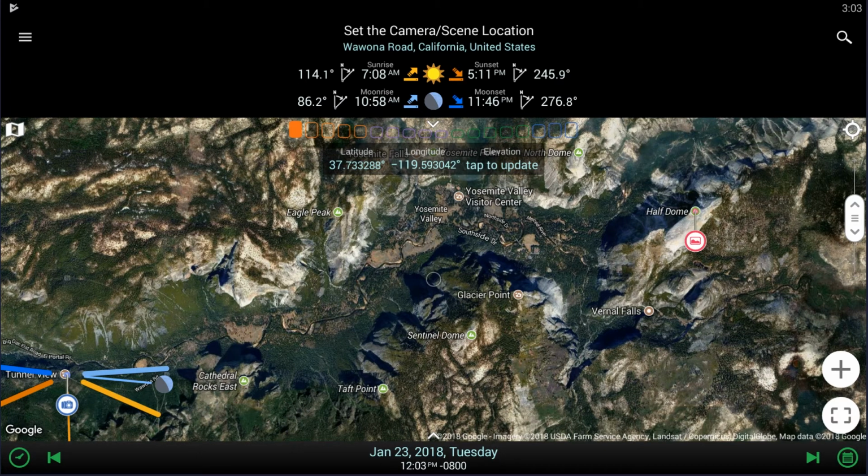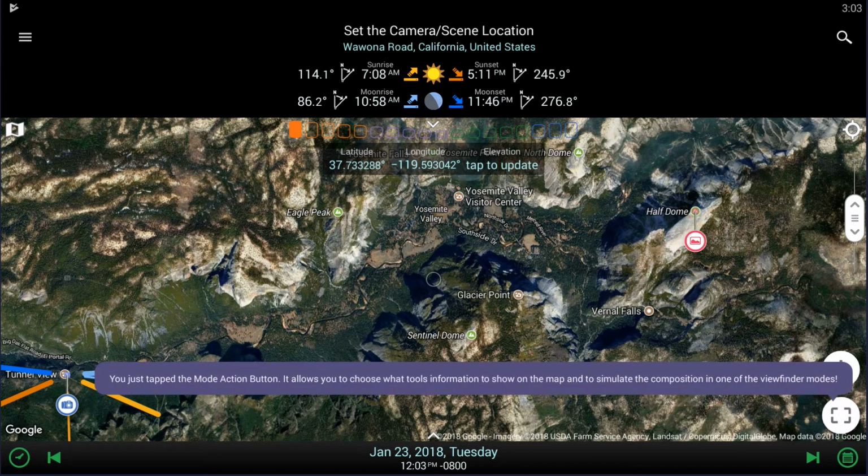One of the coolest things is, let's say that you want to go and figure out maybe when is going to be a good sunset picture. So you can see that you have your camera placed here. This is what you're looking at. You're looking at Half Dome. And we can go into a different mode, and there are a number of different modes here.